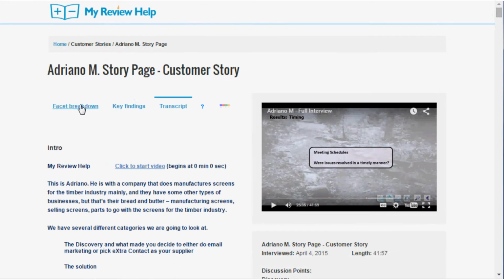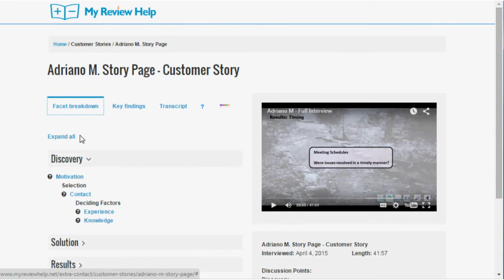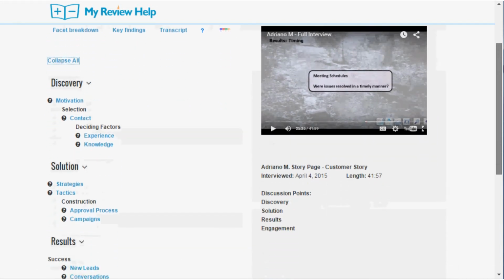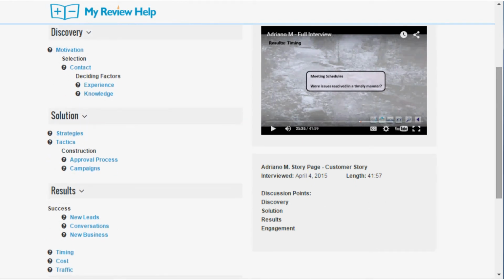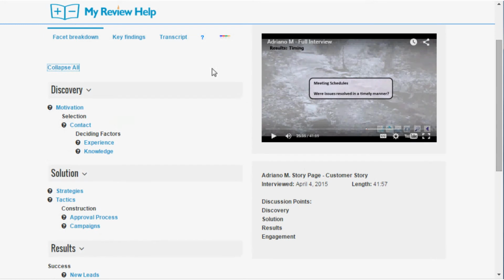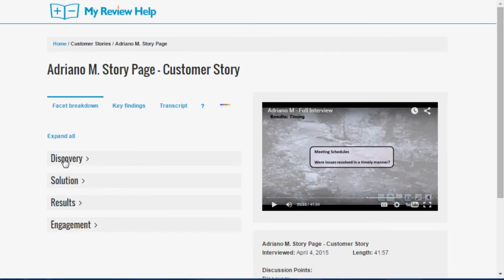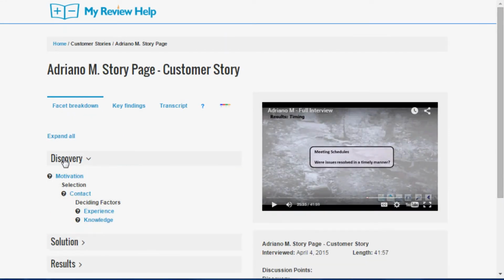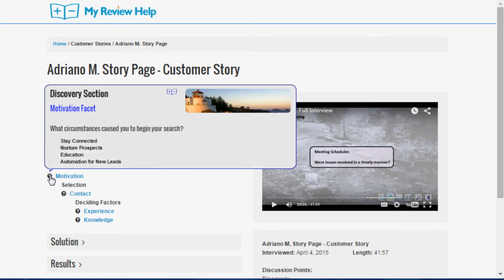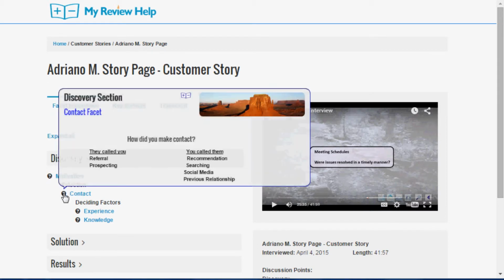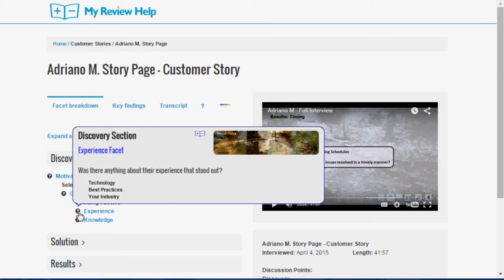If we go back to the facet breakdown, we can either expand or collapse an individual segment or all segments at once. The facet breakdown is a powerful tool to get you directly where you want to be. Notice when we hover over one of the facet hints, we see a tooltip with some brief points meant to foster discussion during the interview.